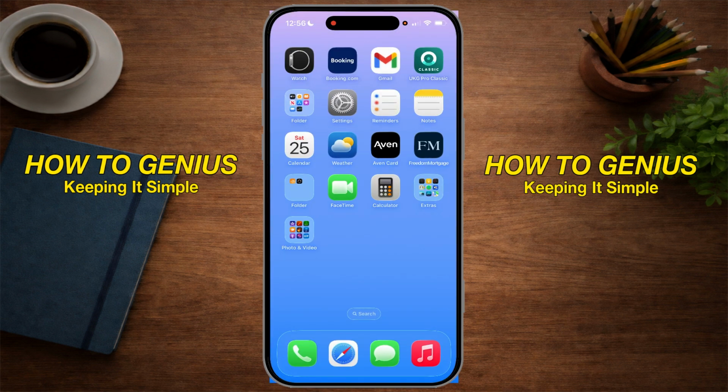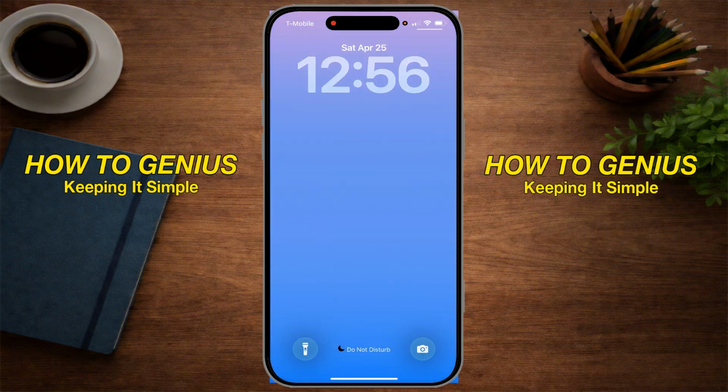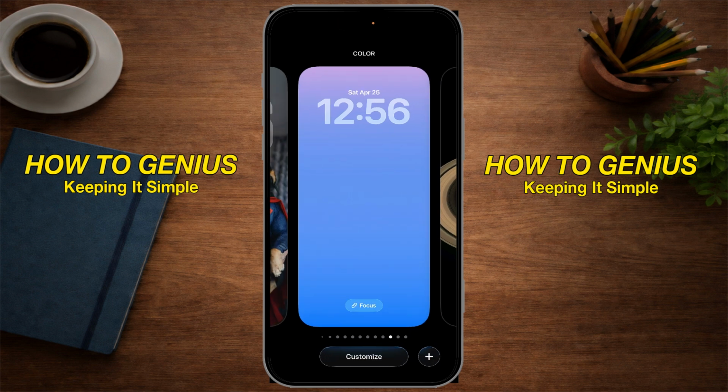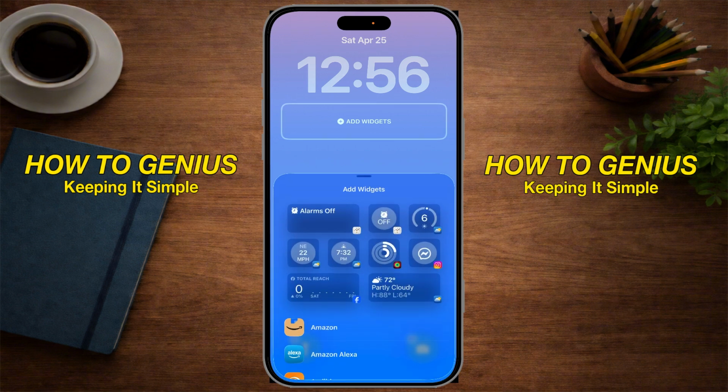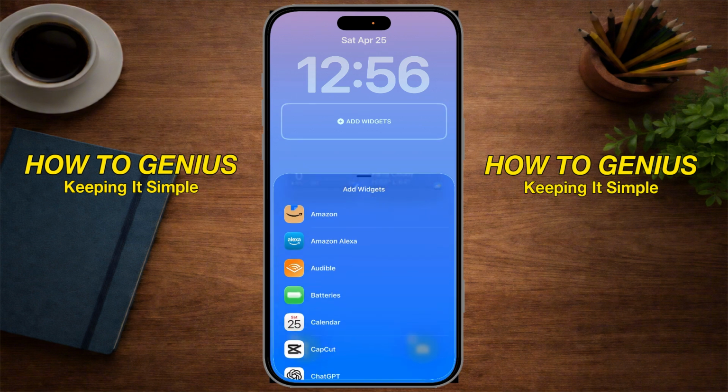Another thing we can do is go ahead and add it to our lock screen. So from the top left corner, go ahead and swipe down. And we're going to add this to our lock screen. So go ahead and click and hold, and then go and hit customize. And we're going to add a widget on our lock screen.